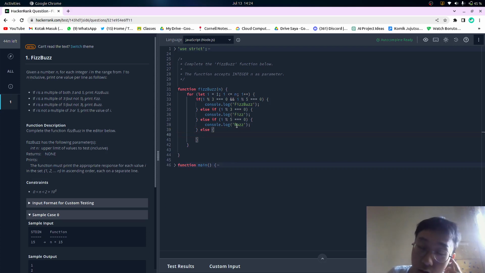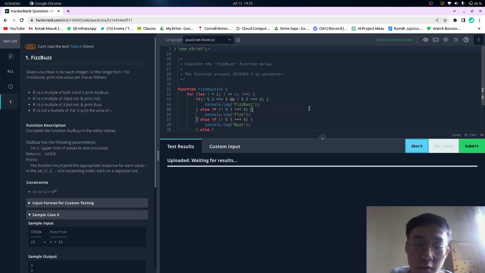And else, it means the other condition, where it's not a multiple of 3 or 5. We'll just print the value itself, here it is i. So it will loop through everything and check every condition here. Basically, that's all. Let's try it.